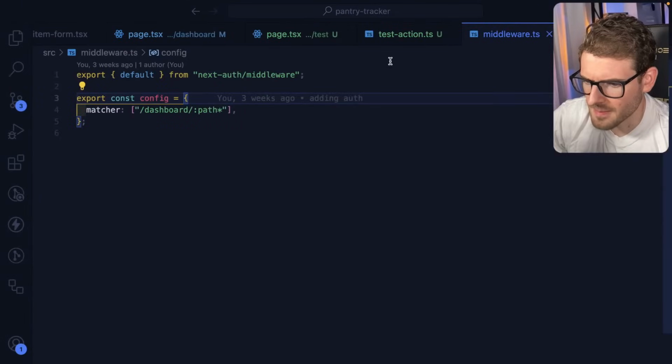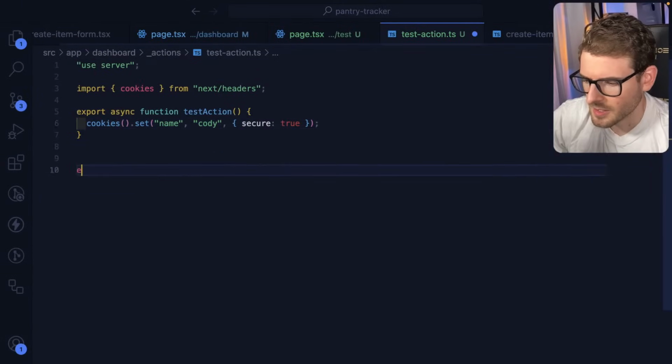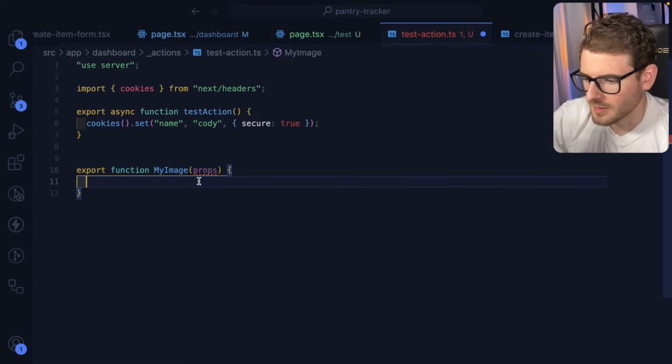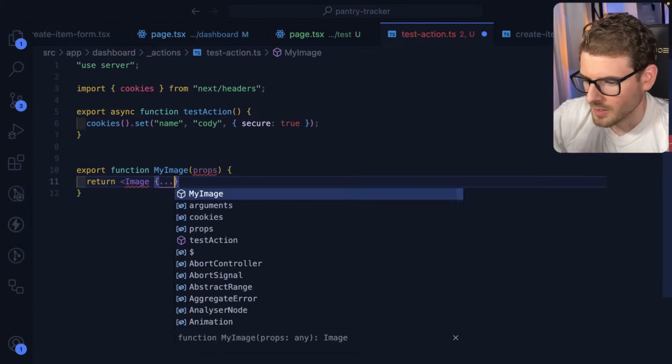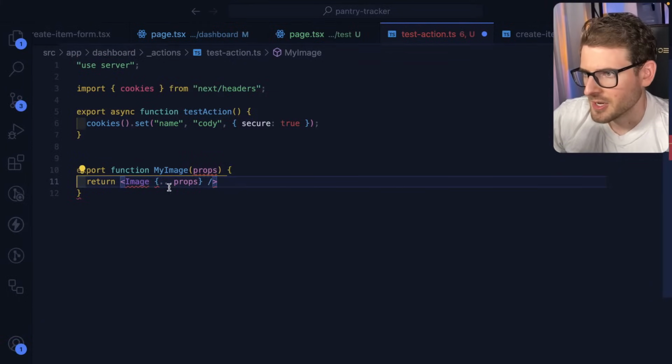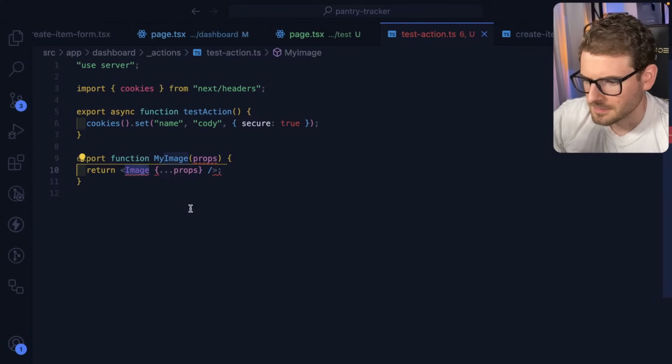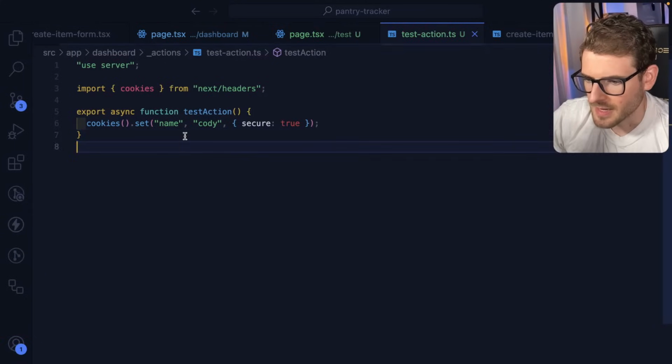Because for example, I made a component the other day, which took in some props from, let me just show you. I did something like this. I was just trying to wrap an image component, and I am in an action right now. Let me get out of the action.